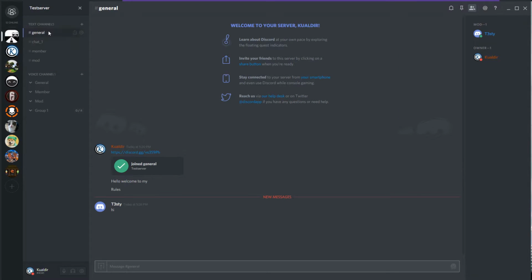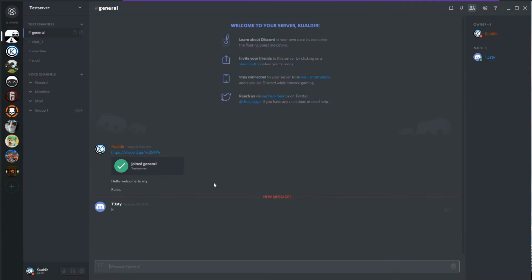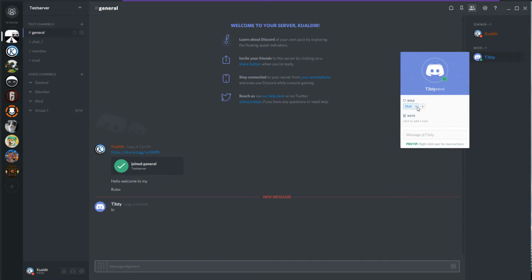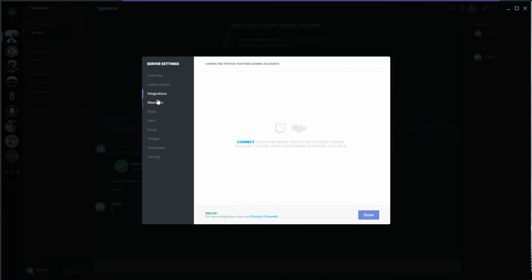And why is mod still above? Am I that bad? Yes, I am. Okay, so that is how ranks work. I am just gonna remove the rank, so if someone is going to try to connect to this server with Testy, he doesn't have anything special. Then, this is not everything. You can do a lot more.